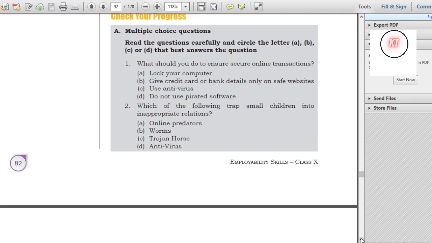What should you do to ensure a secure online transaction? Lock your computer, give credit or bank details only on a safe website, use antivirus, and do not use pirated software. Answer is B. Give your details on safe websites, that is HTTPS, and a lock will appear on the website.